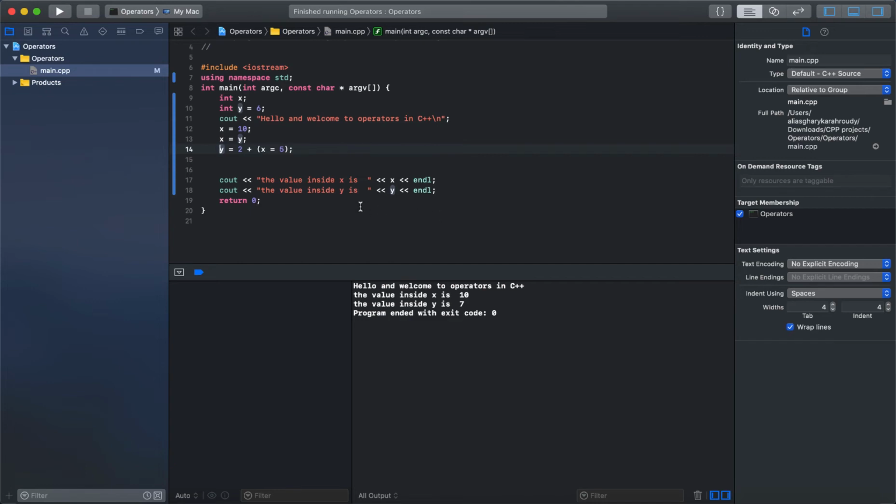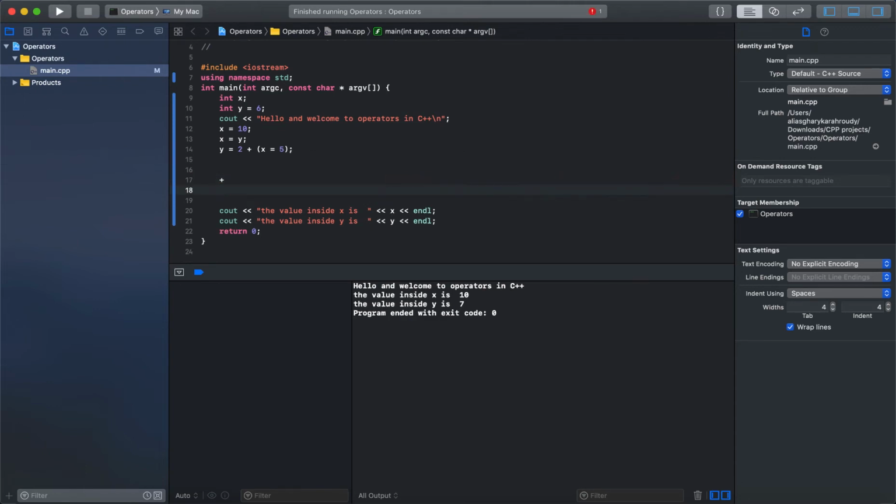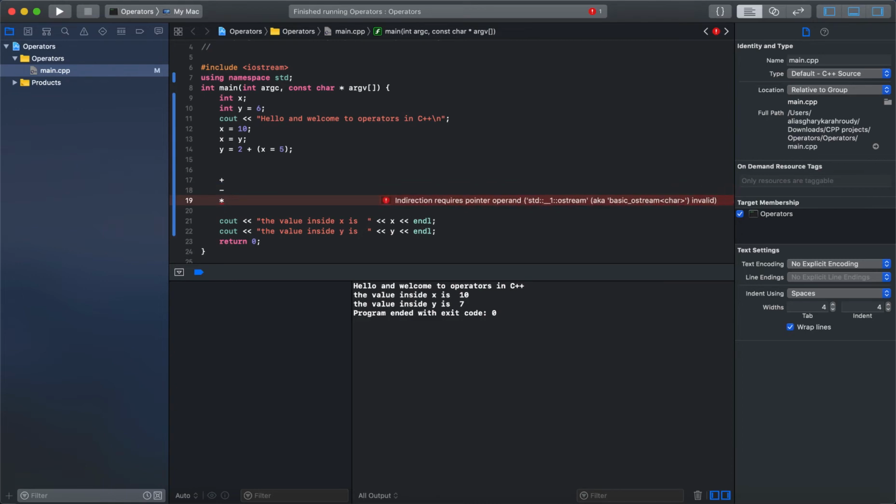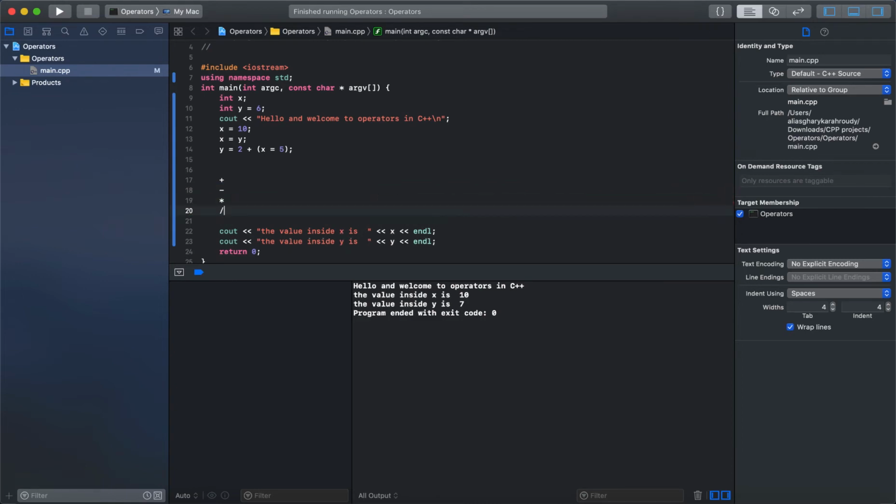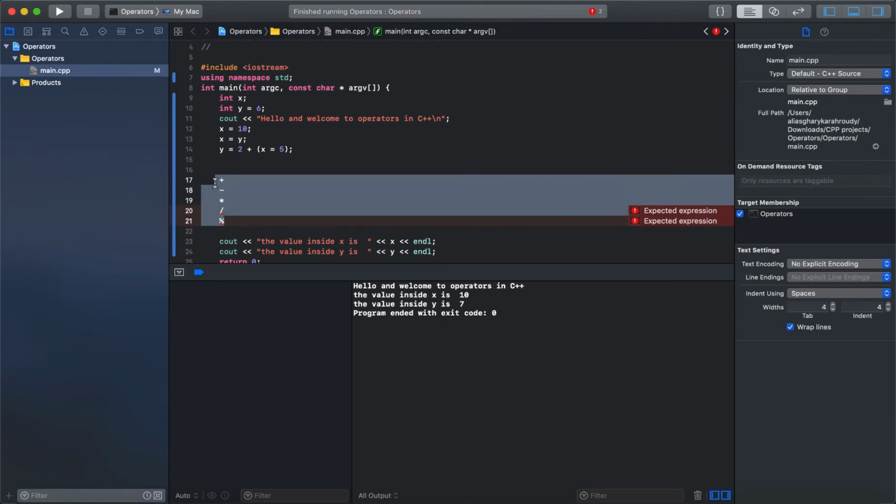Okay. So the next operator set that I want to talk about are the arithmetic operators. So these operators are, you have plus, which helps you with addition. You have minus, which does the subtraction. You have star, which does the multiplication. And you have slash or forward slash, which does the division. And you have the modulo or percent that does the remainder. So let's get rid of these not to get an error and go through them one by one.